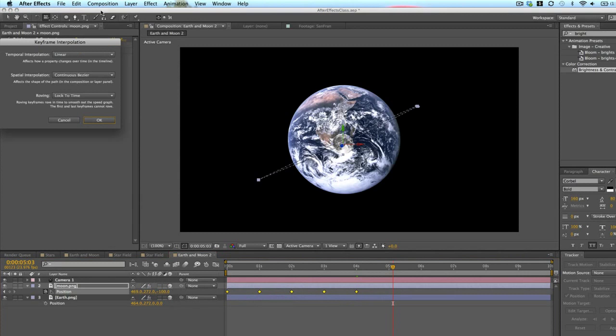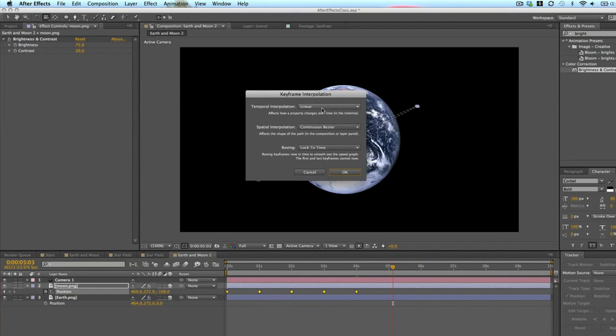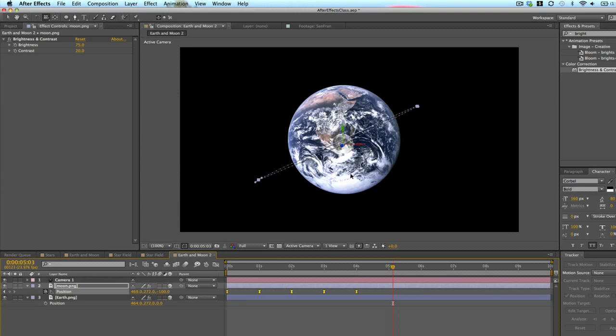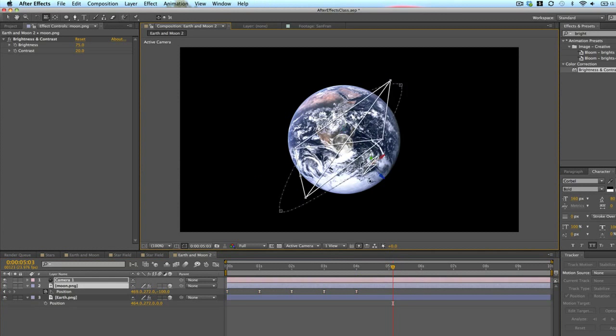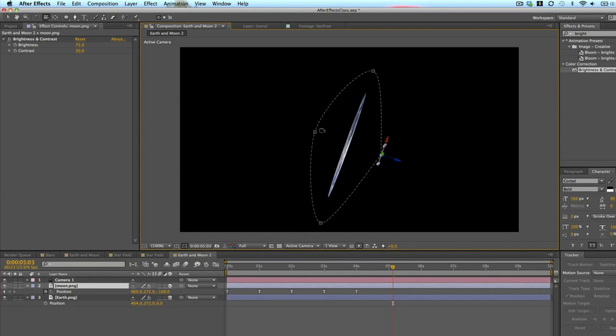One thing we can do is select all of our keyframes, right click them, go to Keyframe Interpolation, and this temporal interpolation affects how a property changes over time in the timeline. Linear means that it just goes straight from one keyframe to the next, and there's basically no curve to it, no smoothness to it. So we're going to change this to continuous Bezier. Click OK. So now it makes these curves a little bit more round, as you can see.